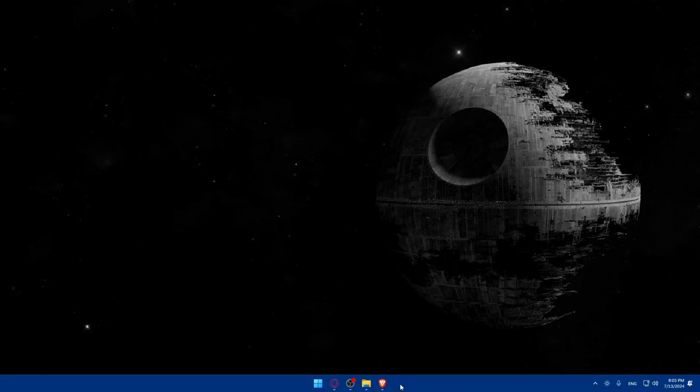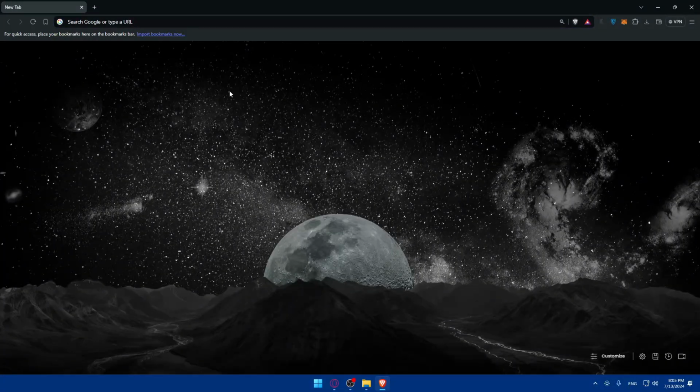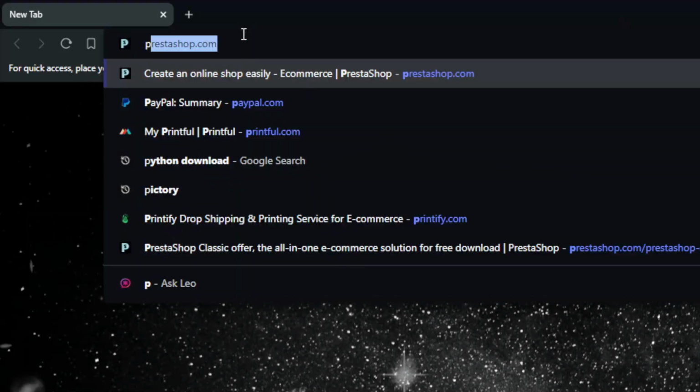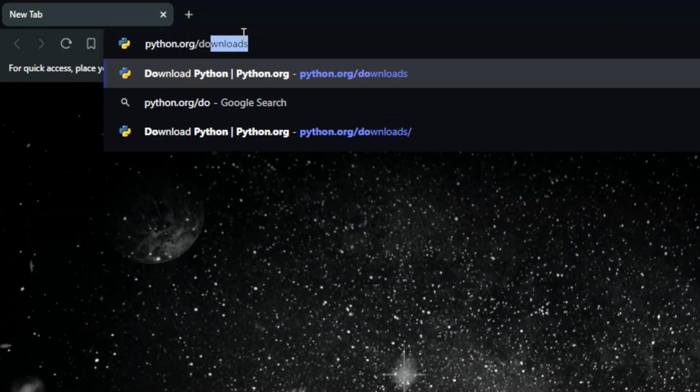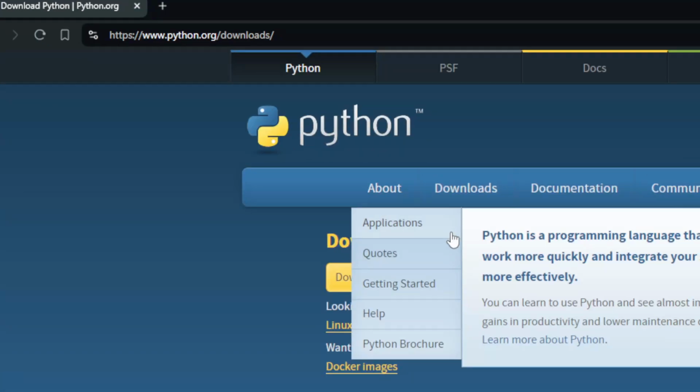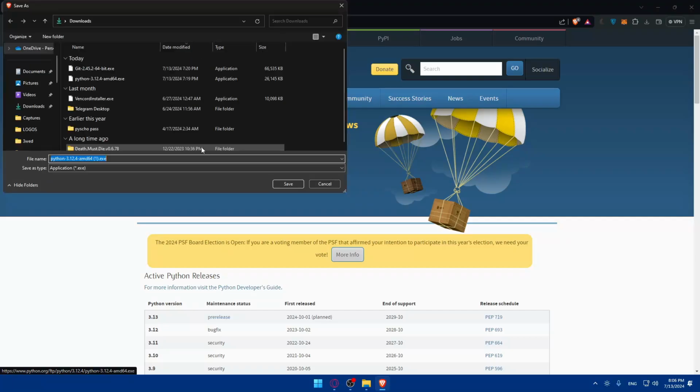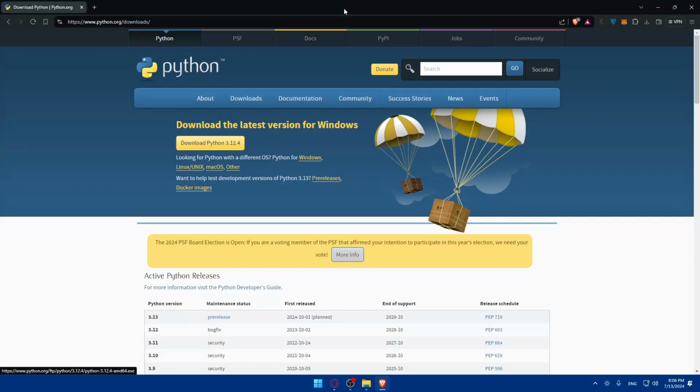If you don't have it yet, you can go to whatever browser you have. For me here, I'm using Brave. You can use whatever you want. Go to the URL section and type python.org/downloads, and hit the enter button. This will take you specifically to the download page. Click on download here. Once it's downloaded, you'll need to install it and you should be good to go.